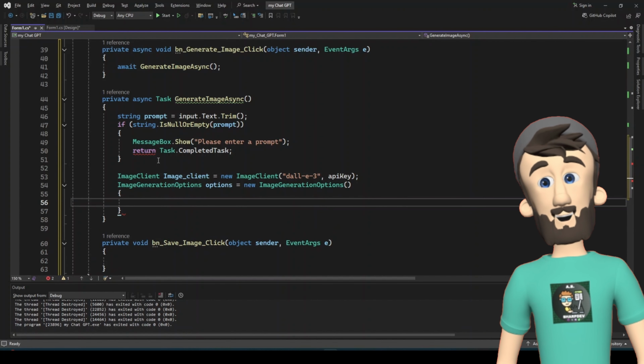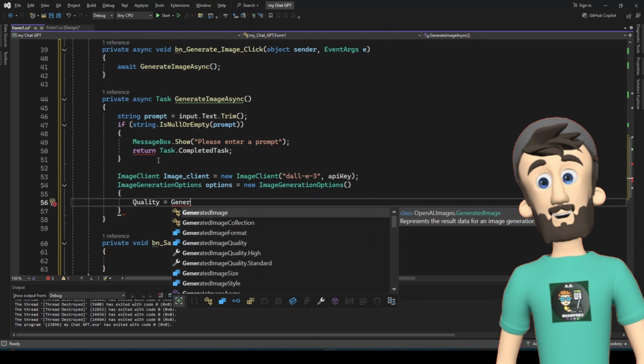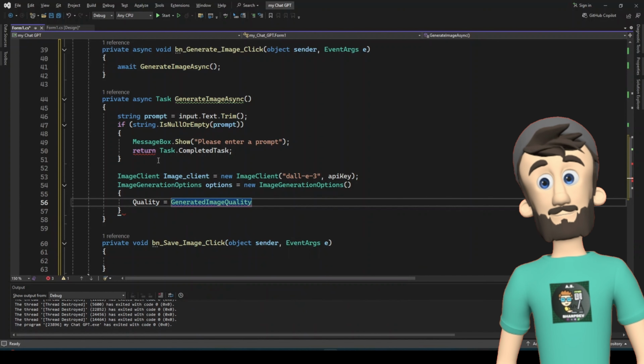Now we define the image generation options. Let's break it down. Quality. Standard gives us good quality without going full HD. The size we chose is wide and cinematic, perfect for thumbnails or presentations.